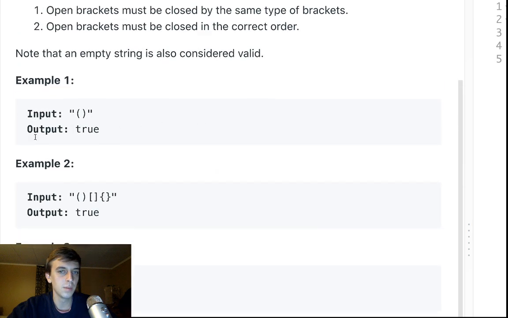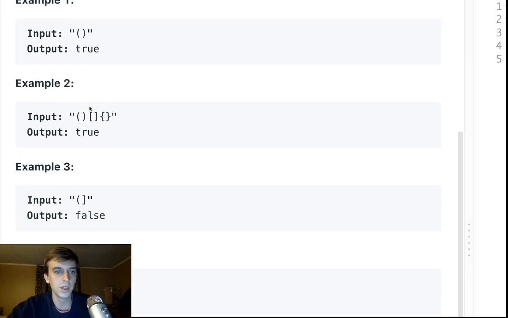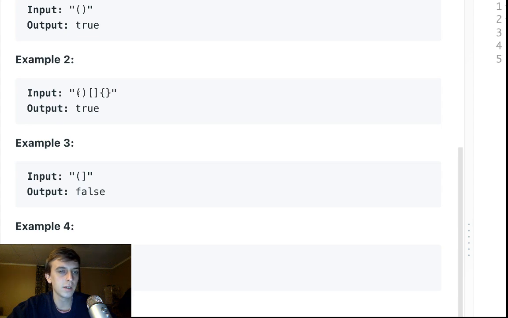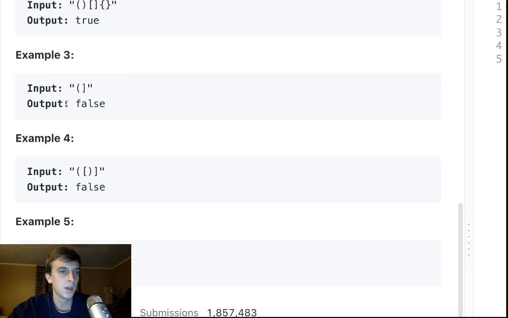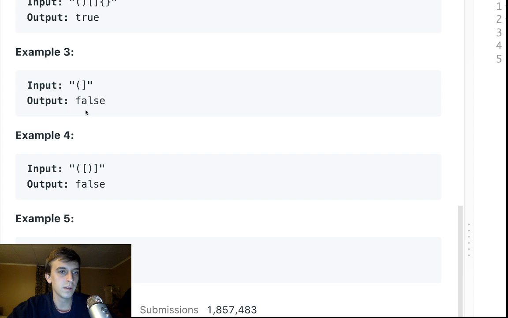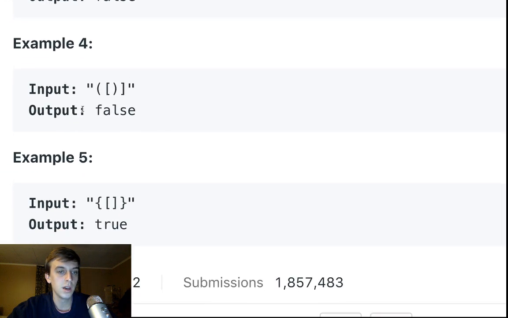Let's look at some examples and understand it a little bit better. This is obviously correct. Opening parenthesis, closing parenthesis, very standard. This is also correct. They are separate, so that's fine. You could have them separate and next to each other as long as it's opening, then closing, opening, closing, and they're the same type. These aren't the same type of brackets, so it's wrong. This is for sure wrong.